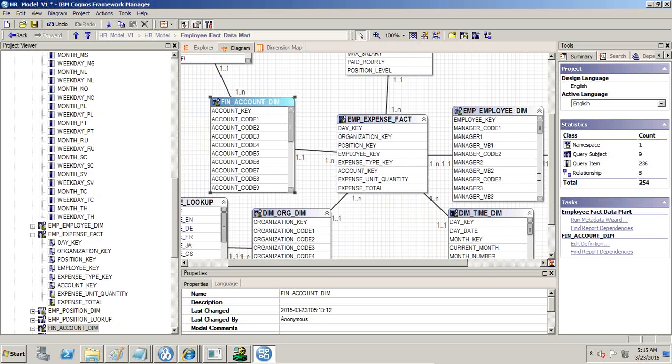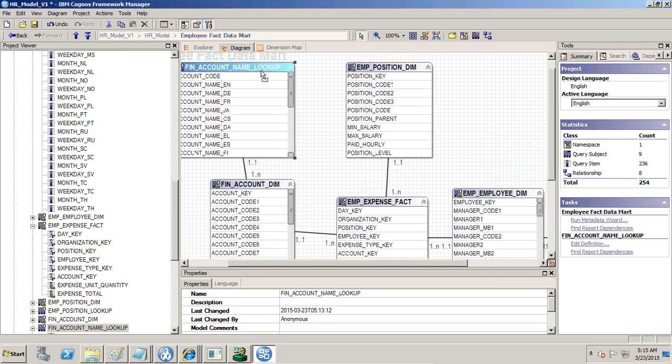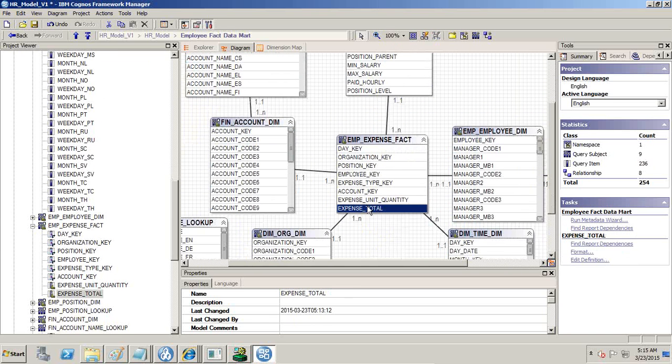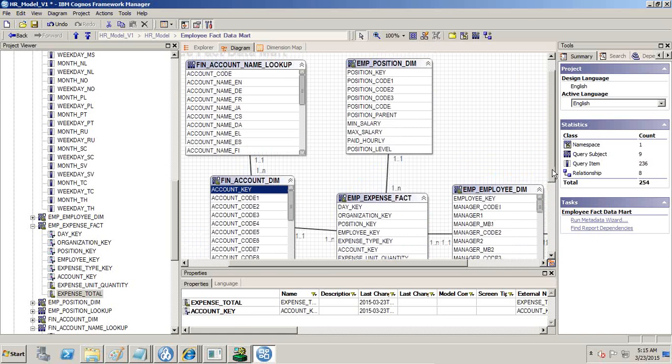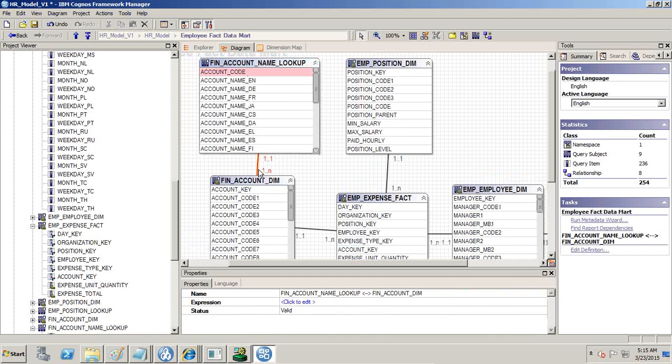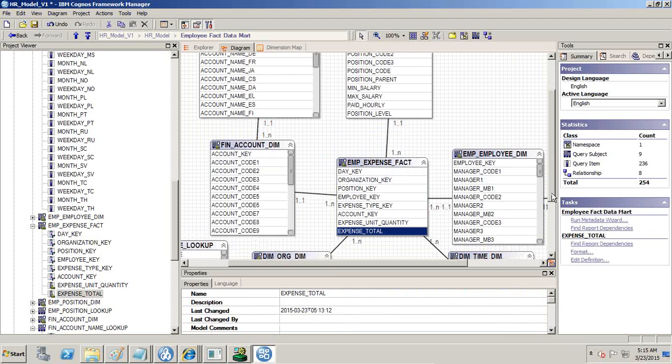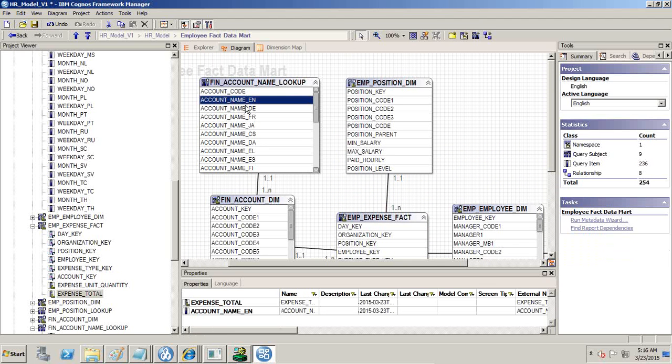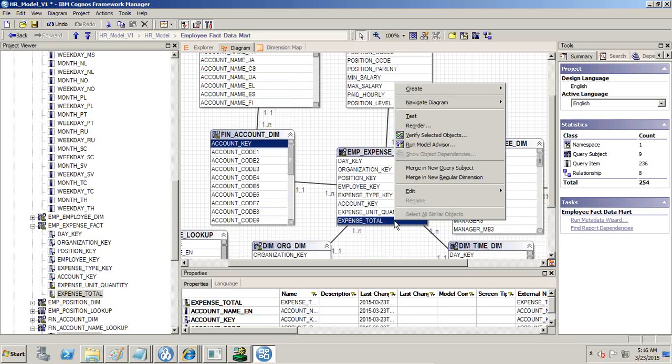And I take employee expense measure, expense total. I select expense total. They are joined on account key, so I use account key, and account and lookup table join on account code. So basically I need only account code, employee total, and account code. Account code, English name, right? I'm just keeping the key for the sake of my understanding. Select the required columns, right click and test it.